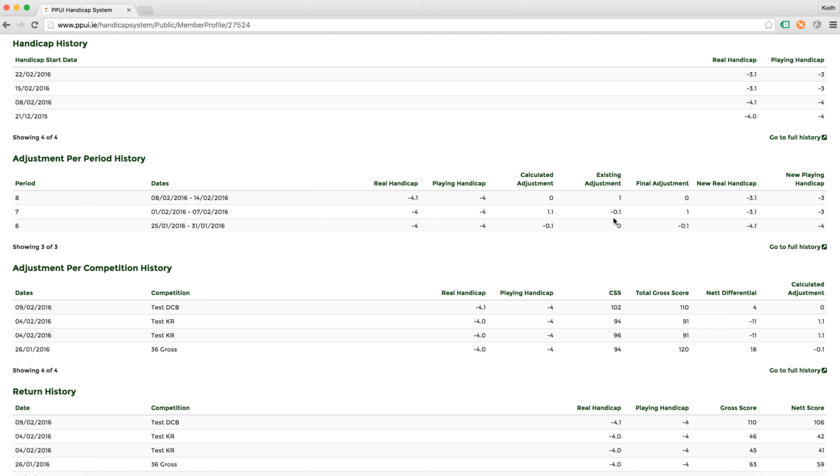The person had an existing adjustment of a shot back, or a -0.1. So as a result, the system has calculated a final total adjustment for period 7 for that member of 1 full shot. As a result, the person's new real handicap at the end of that period is -3.1, leaving them with a new playing handicap going into period 8 of -3. This provides a really transparent way for PPUI members to know, first of all, what their current handicap is, but also why it has changed and in which period it was changed.